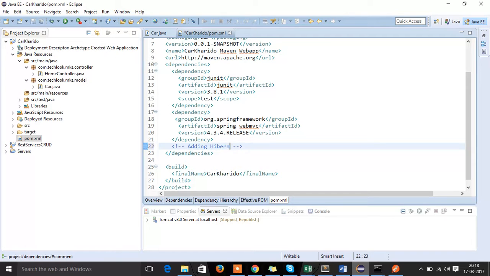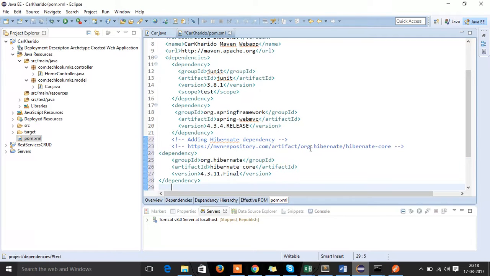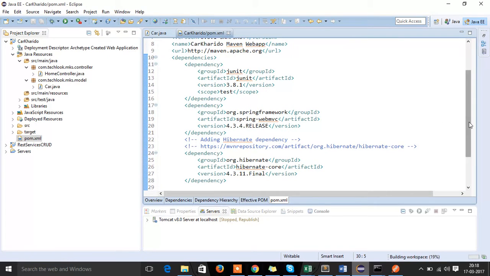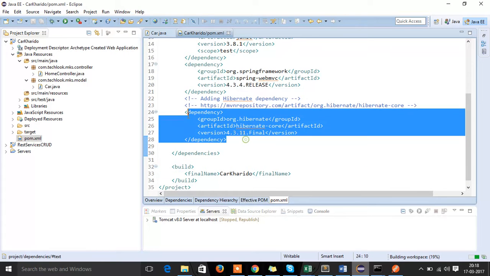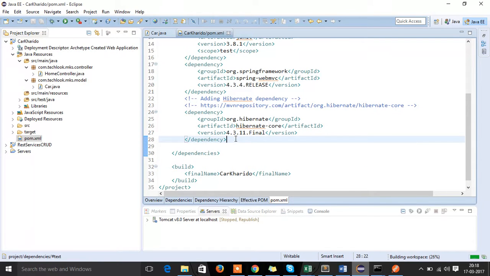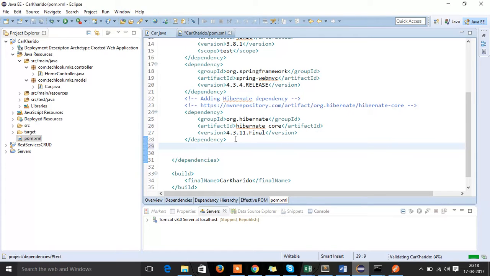Adding Hibernate dependency. It's always good to use comments so that we can identify. After adding the Hibernate dependency, we need to add a few more dependencies like Spring JDBC and Spring ORM, which are other modules provided by Spring itself. We can take help of those dependencies within our application in order to create sessions or the data source.